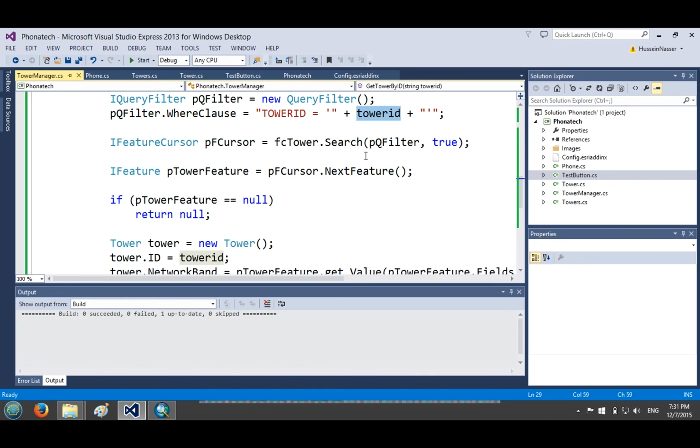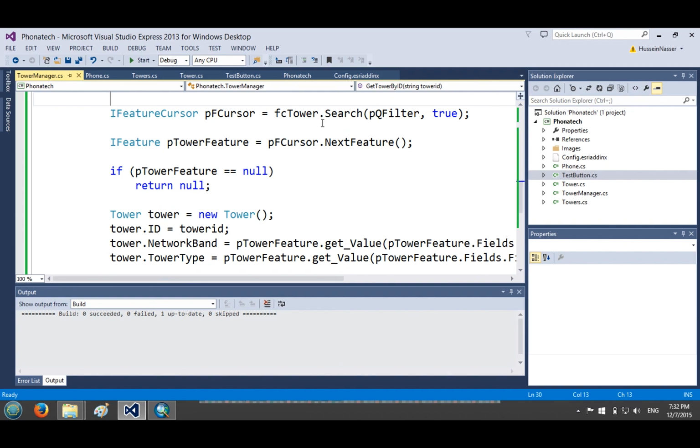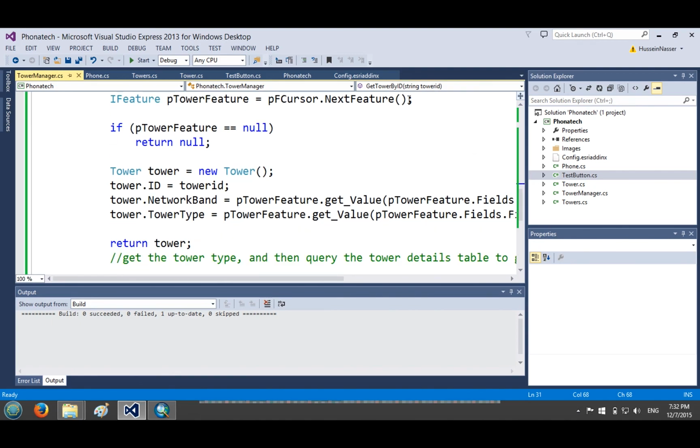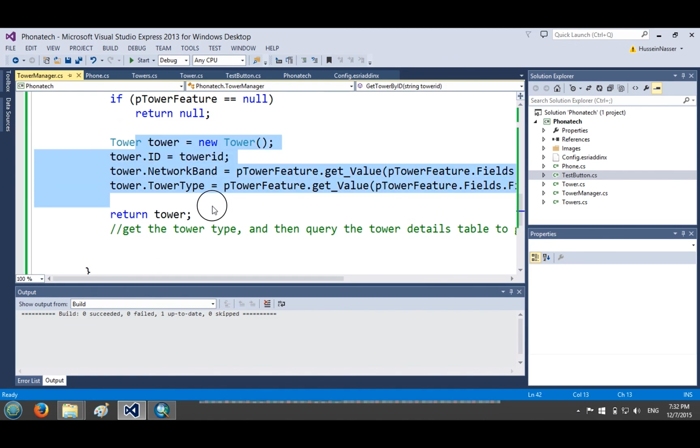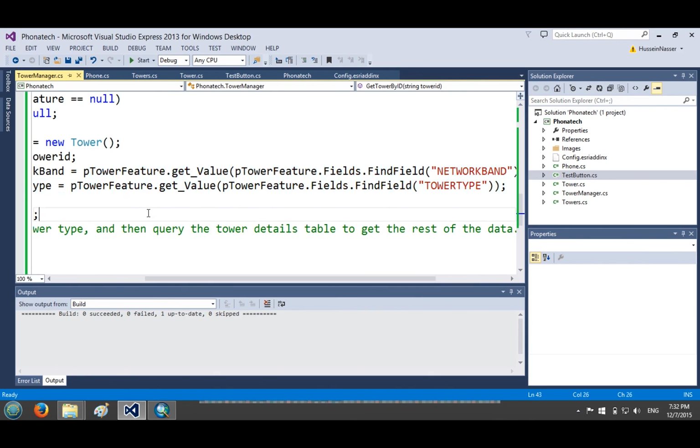This is my second query to the database. Query the database where tower ID equals this, cache this for me. Tower ID is not an indexed table. This is a table that I created, so obviously it's not indexed, so it's not optimized, but we can optimize that. It's a recycling cursor, so it will be reused over and over again. And since we are returning one feature, it doesn't really matter. Then memory stuff, pure memory stuff, no queries to the database.